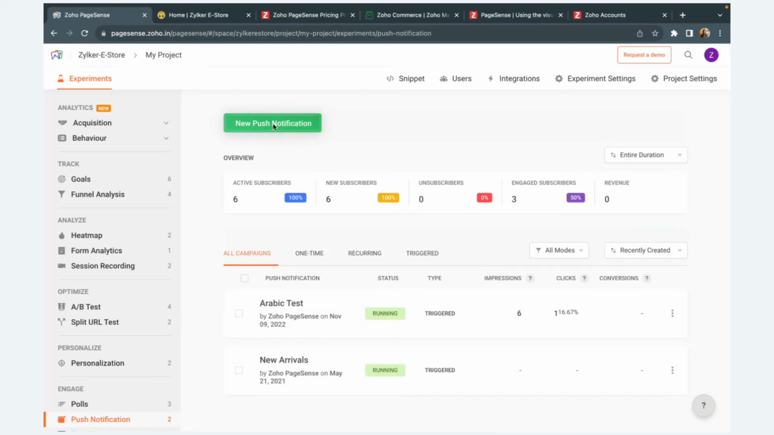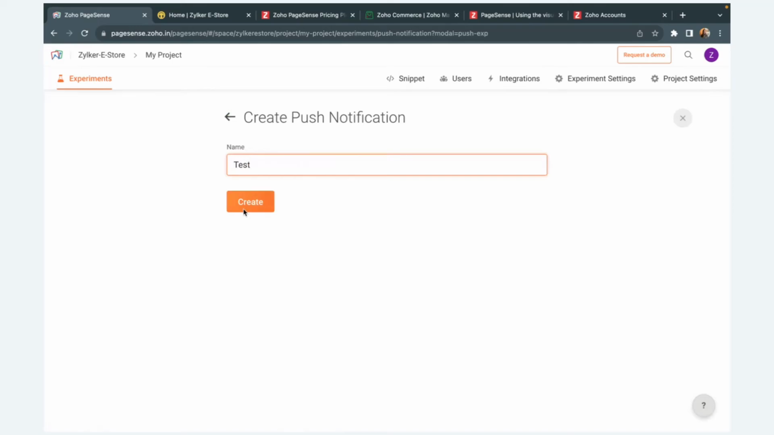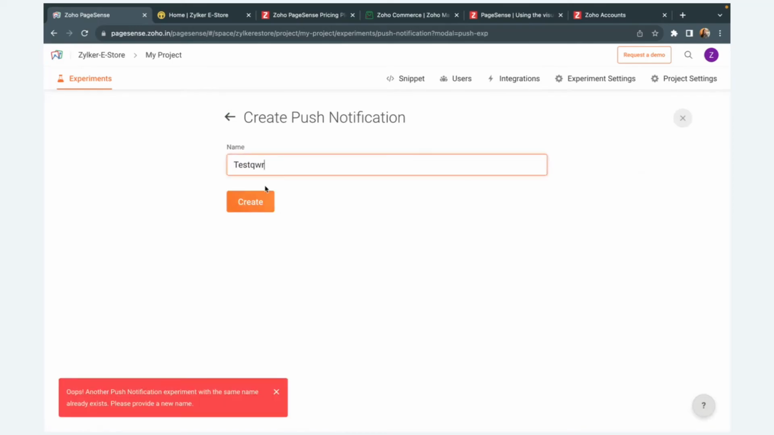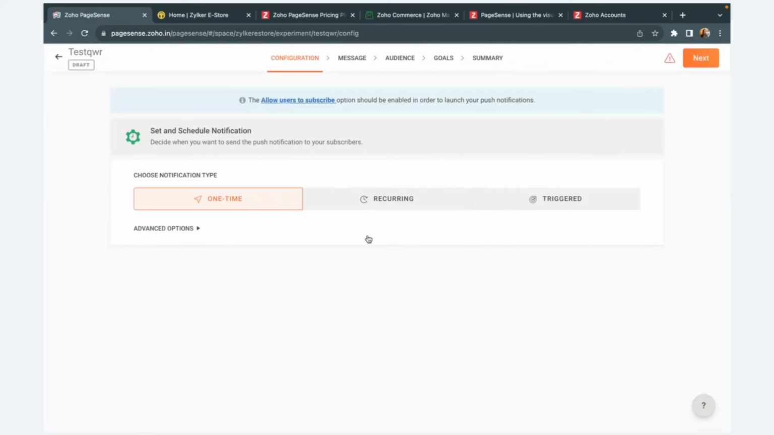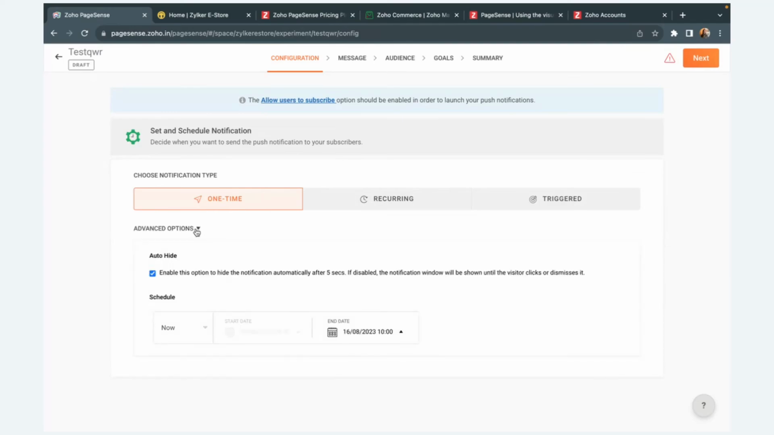Once you have that, you'll be able to send push messages on 3 different conditions. One is one time, and then we have recurring and triggered. One time is configuring a message and sending it across to all your subscribers at one time. And then we have an advanced option, where you'll be able to disable or hide that notification if there is no activity on it for 5 seconds. And then you can schedule the push notifications.